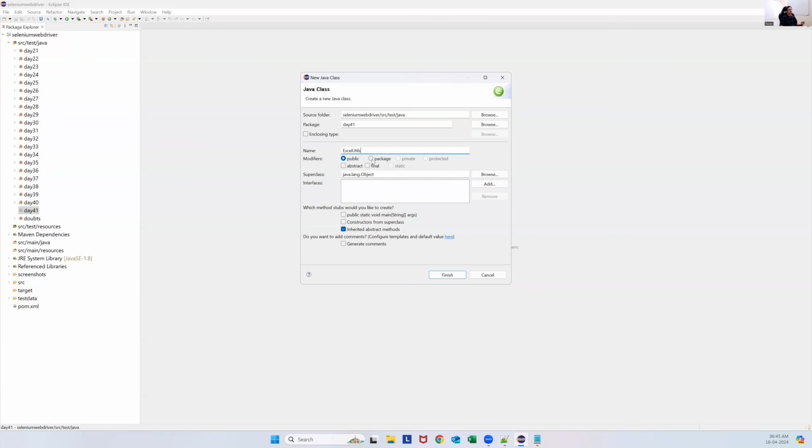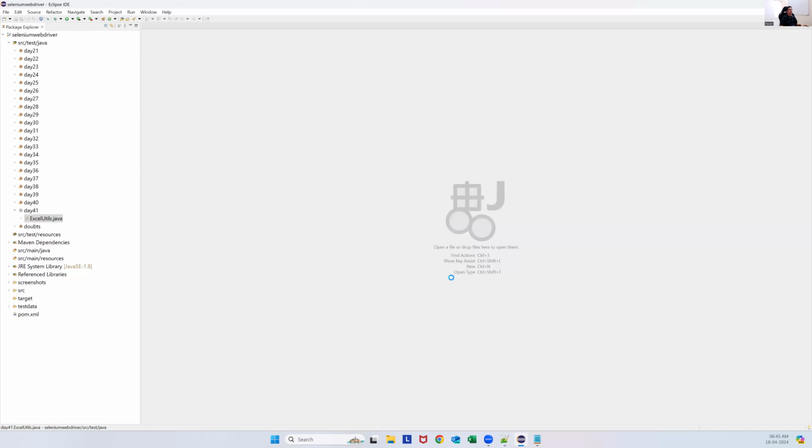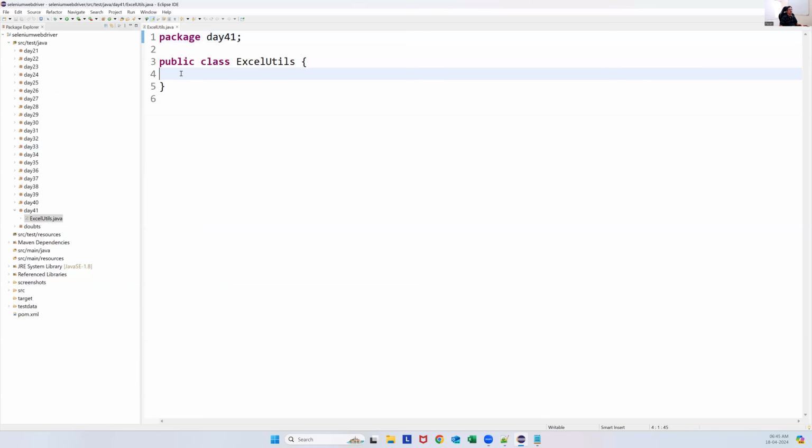This class contains only user defined methods, and all of them I'll create as static methods so that we can access those methods directly by using the class name itself. We no need to create any object. So just finish. Okay, so in this, we have to create all user defined methods to perform different operations on an Excel sheet. I already have this utility file. Let me have all these methods in this, and then we will go through them one by one.